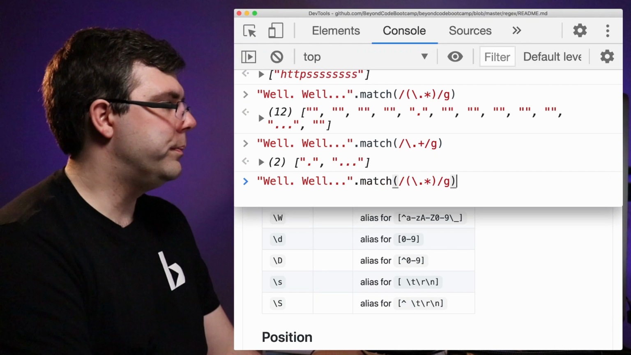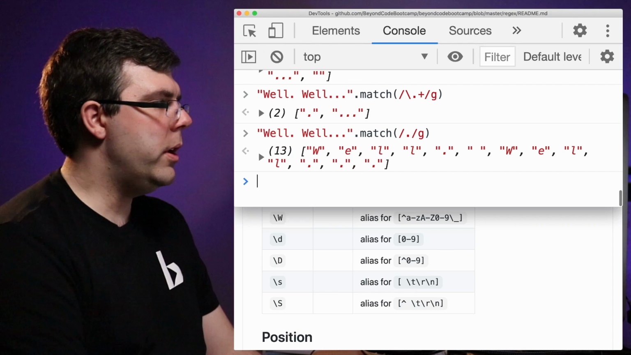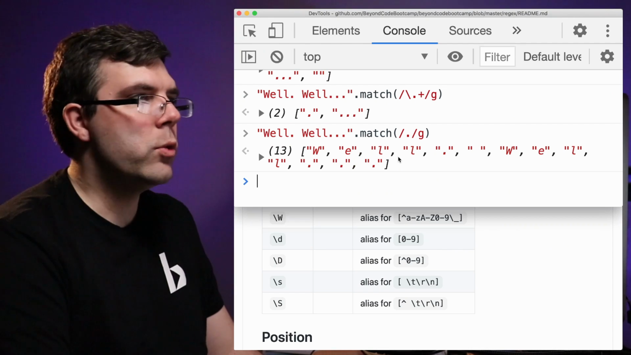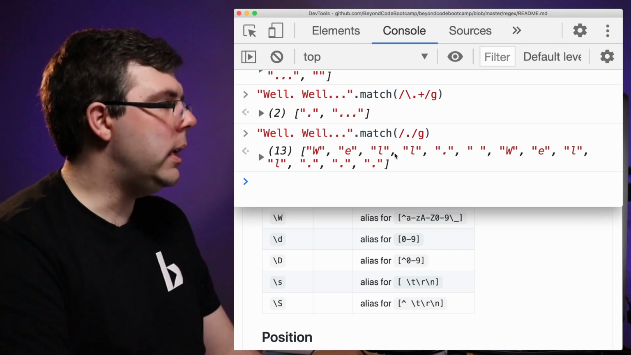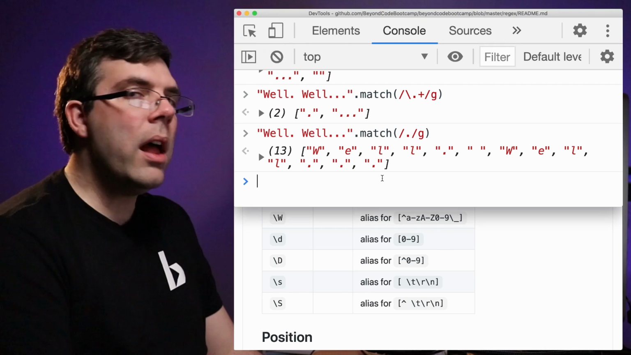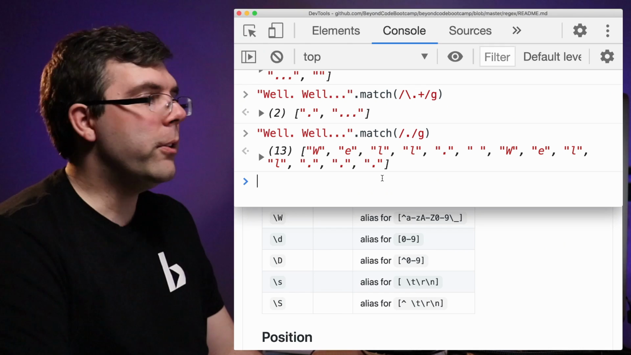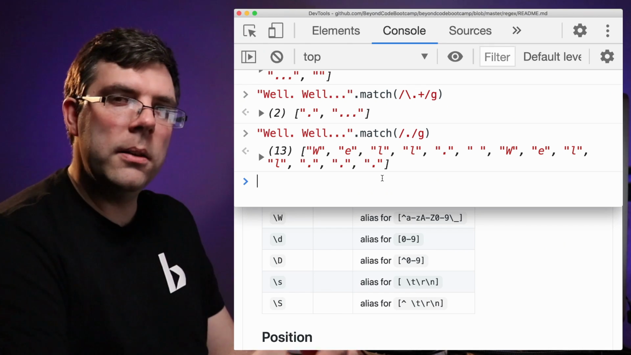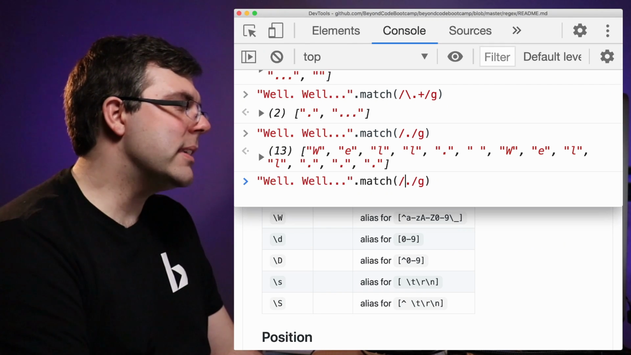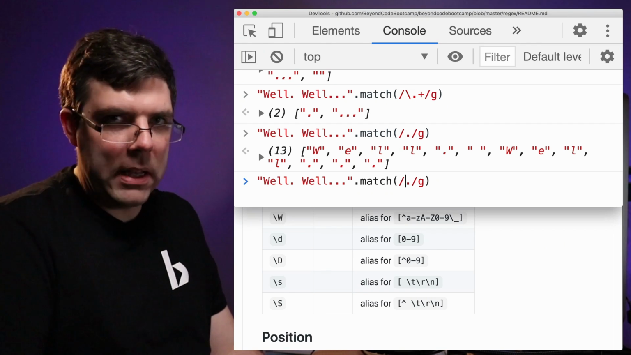So with the dot, if I just do dot, you're going to notice that every single character gets its own individual match. So W-E-L-L, and so on. Everything gets its own match because dot matches anything. And this is not particularly useful. Most of the time, this is going to lead to bugs. It can be used for some quick hacks. You need to know what it is, but you also need to know not to use it. That's what I'm going to say.